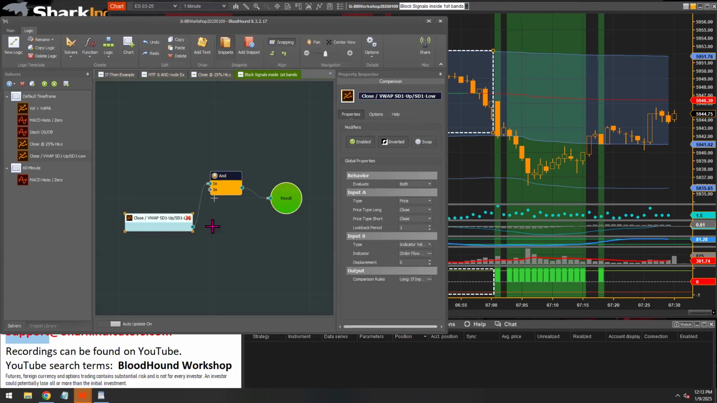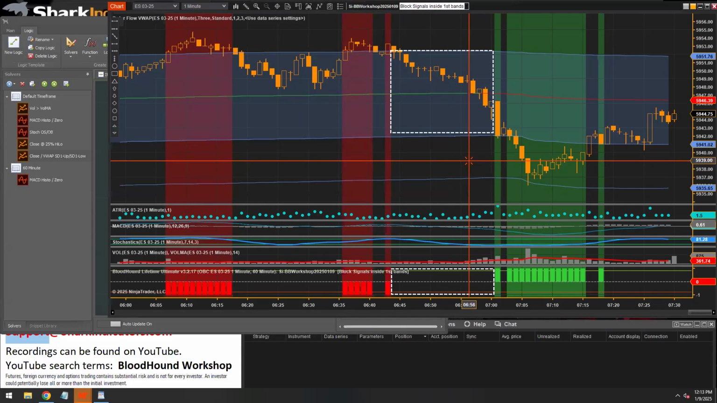So I guess if you're doing counter trend signals here, then you will want long signals when price is below the lower standard deviation. But if you only want to take shorts, if you're trying to go with the trend, then you're only wanting to allow short signals to occur.